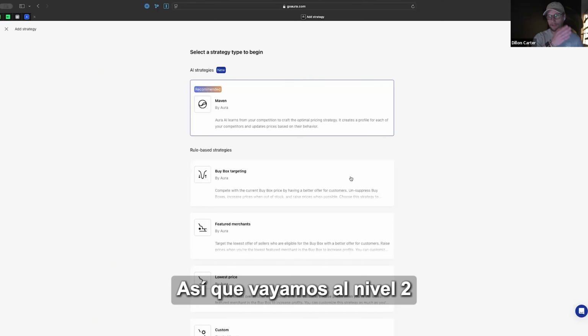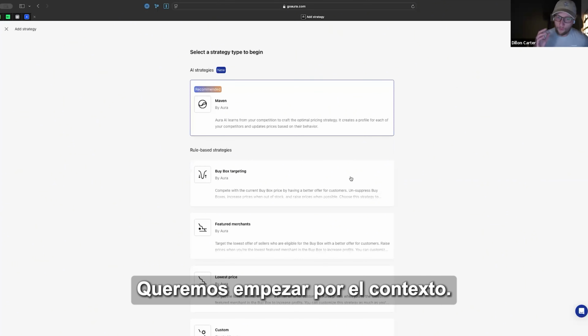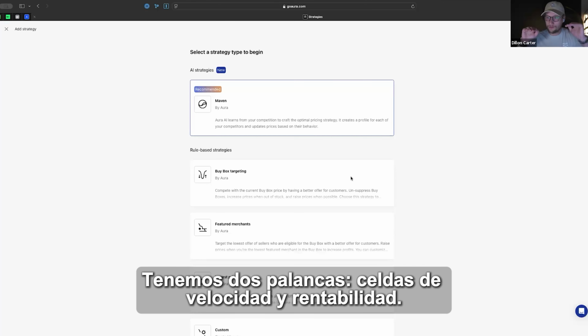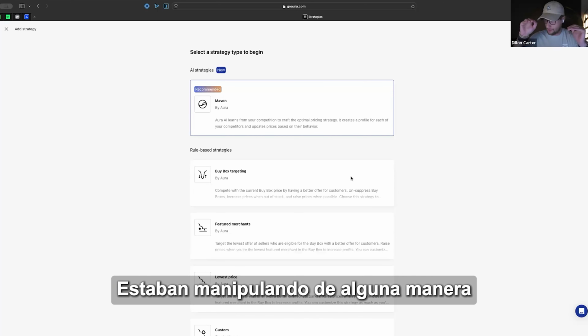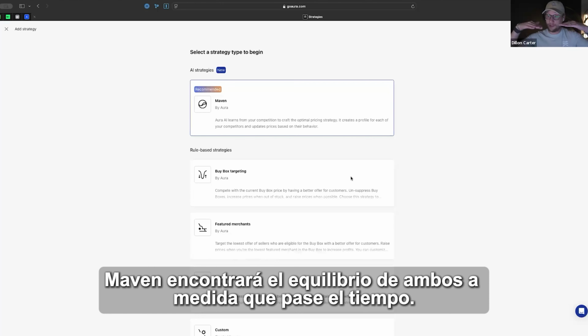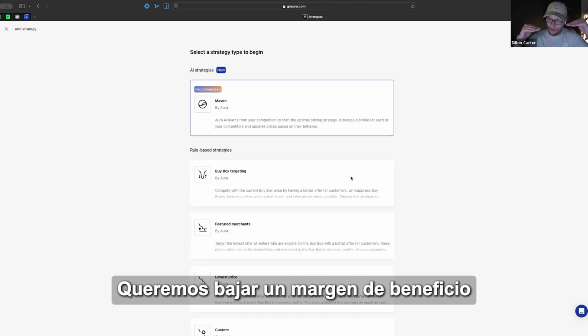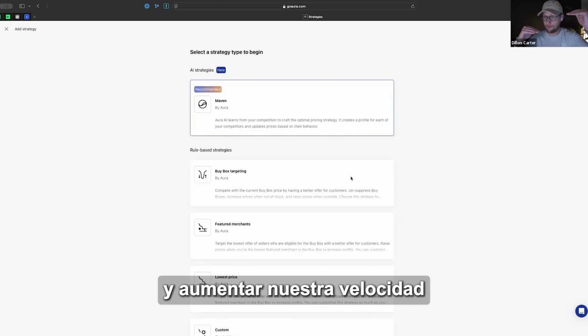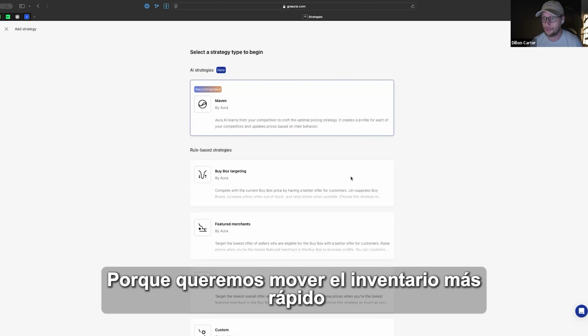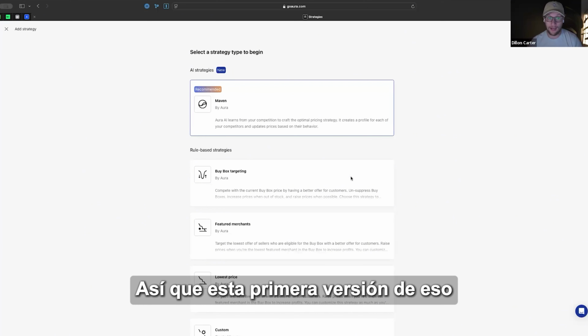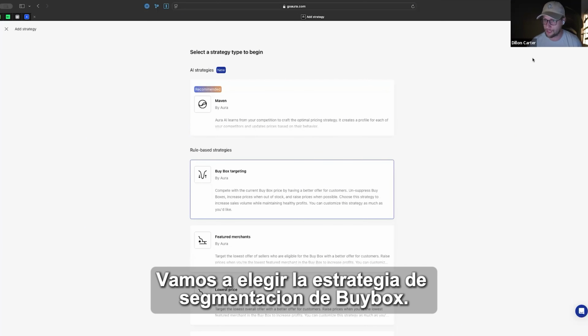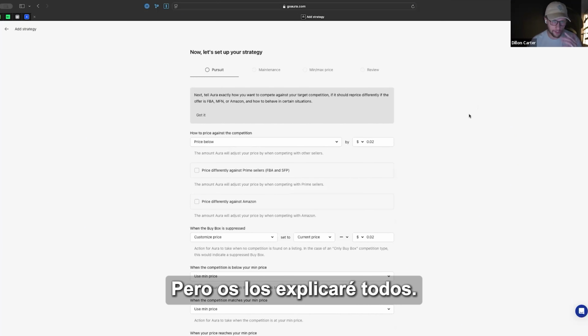So let's go to level two. Level two, for context, we have two levers: sales velocity and profitability. These are the only two things we're kind of manipulating. Maven's going to find the balance of both. As time goes on, we want to lower our profit margin and increase our sales velocity because we want to move the inventory faster. So this first version of that, we're going to choose the buy box targeting strategy. And there's a lot more settings in here, but I'll walk you guys through all of them.